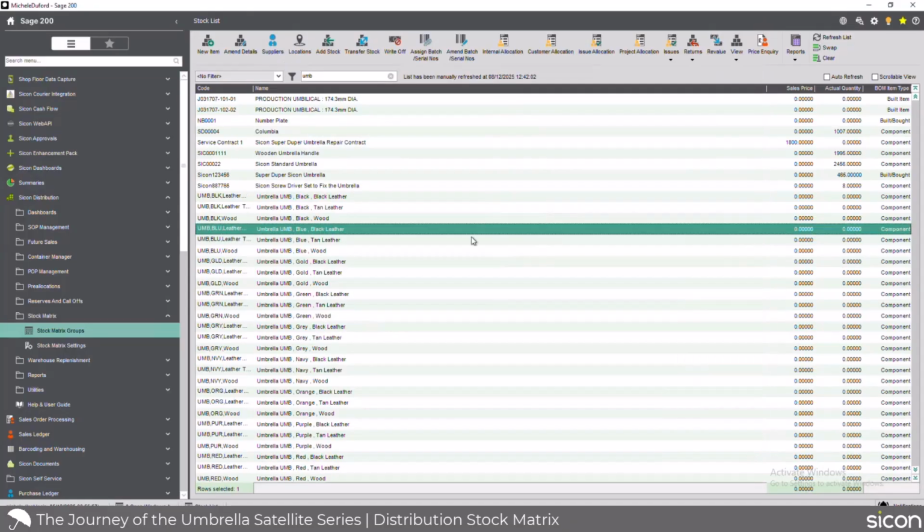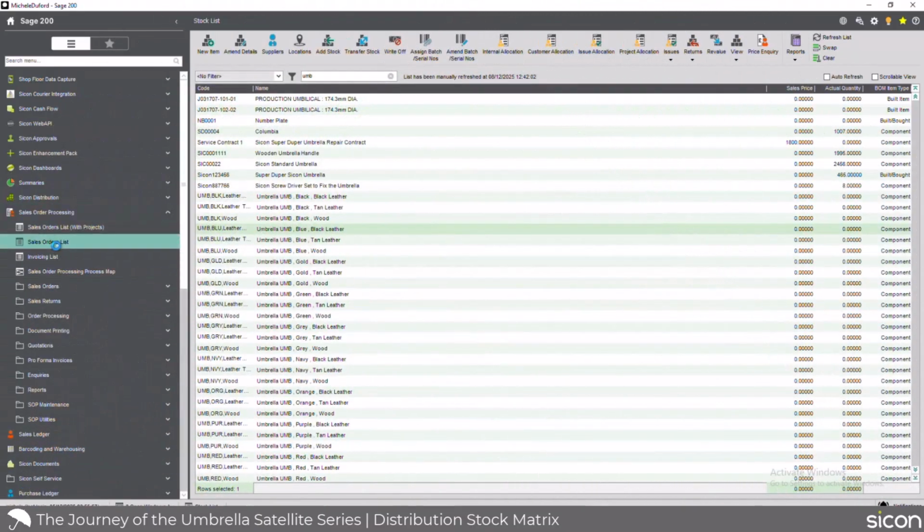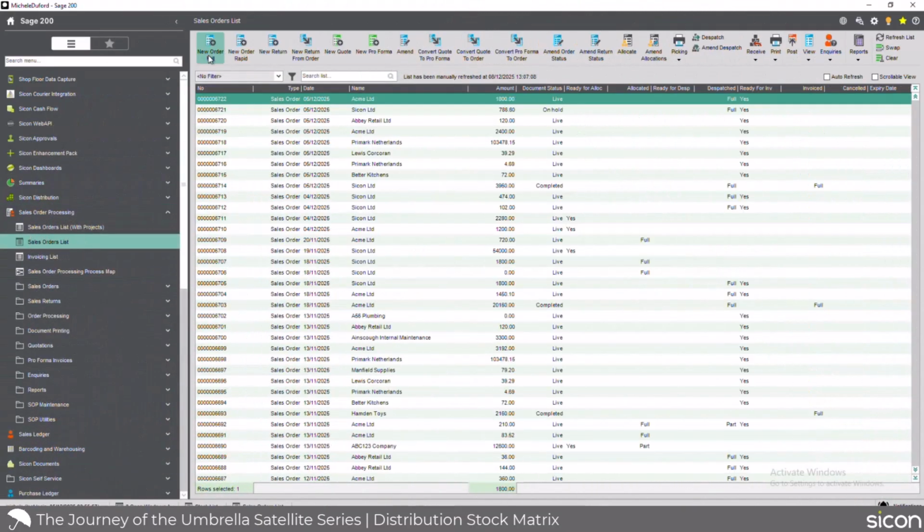So now that we've established our SKUs by using the stock matrix groups and the stock matrix settings, we can go into any of our standard screens now, our sales order processing or purchase order processing, and use that stock matrix to make ordering much simpler. So first thing that we're going to do is pop ourselves into sales order processing and into my sales order list. We're just going to pop ourselves in to create a new full order.